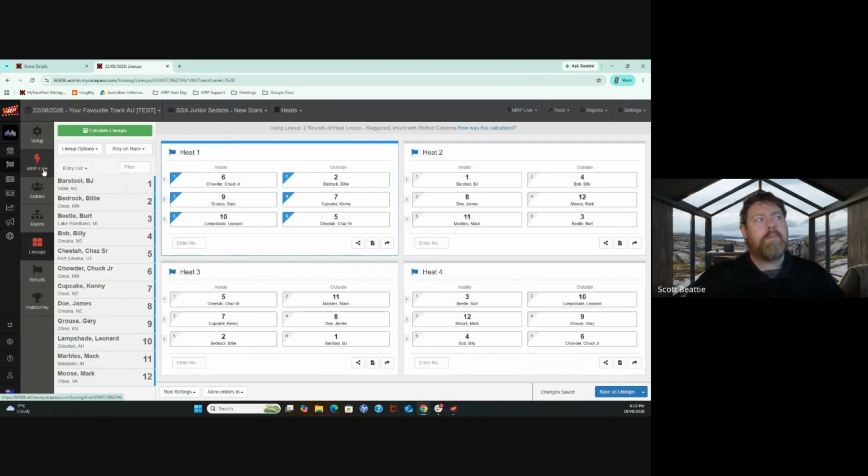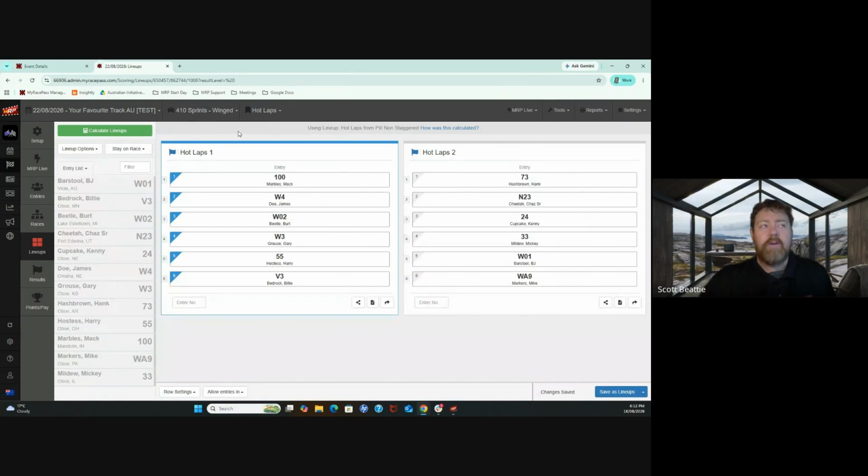So basically we've talked about the setup, the entries, the races, and the lineups. So this means that everything is now ready. It's all live on the app. Everything's now ready for us to import it into our actual timing system.